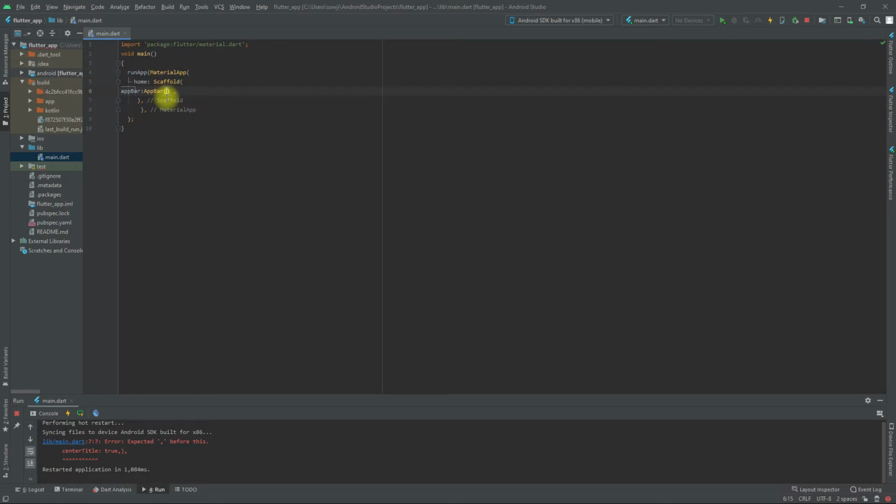Let me explain what the title property is for the AppBar widget. This property will display a title name at the top of the screen inside the AppBar. So here it is going to display Hello App.